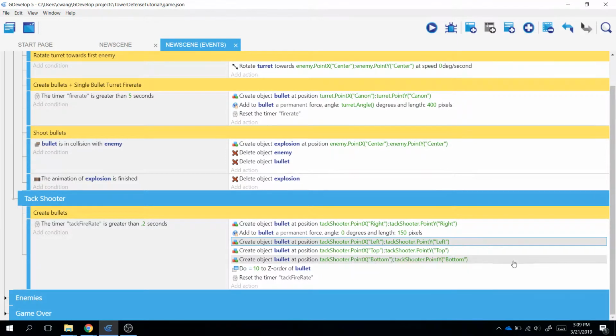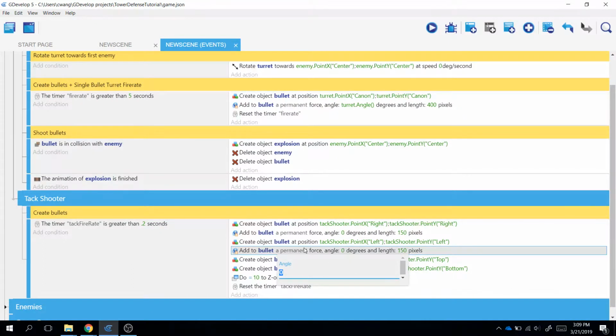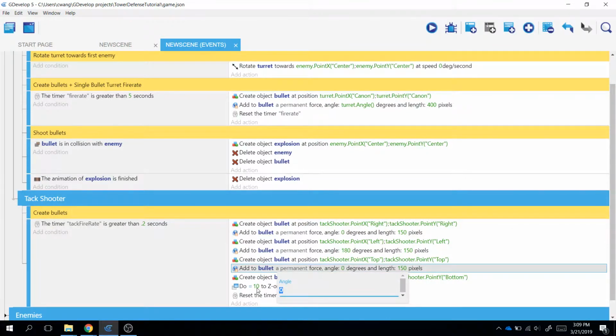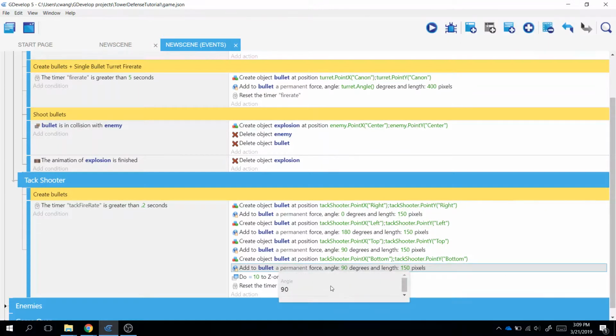Maybe I didn't save it when I did it last time. And I'm going to go ahead and copy, drag that down here. I want to make it go left. So 180 degrees will make it go left. Top. I think top is 90 degrees if we look at the circle you learn in pre-cal, the unit circle. 90. And bottom, that would be 270, I believe.